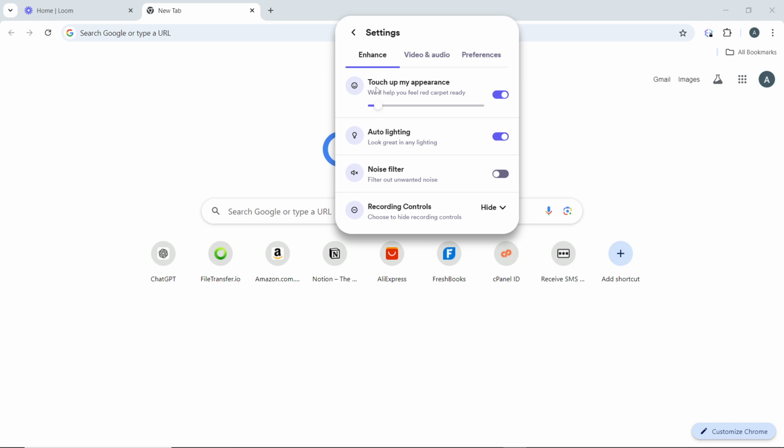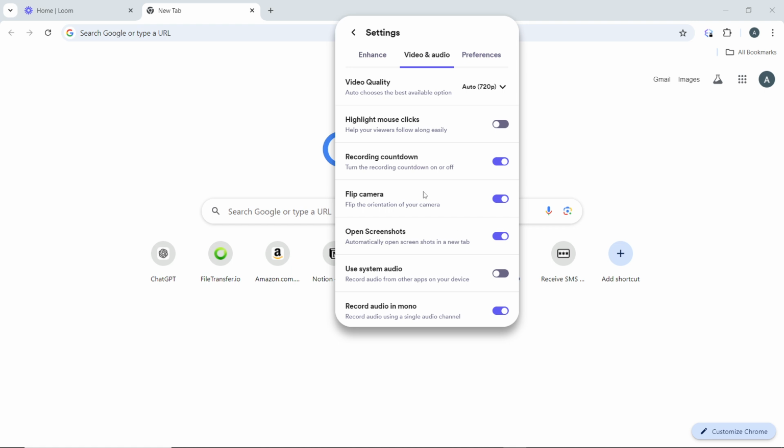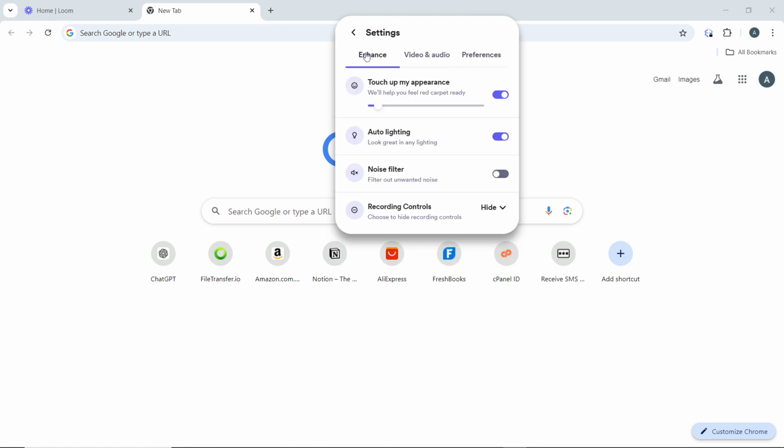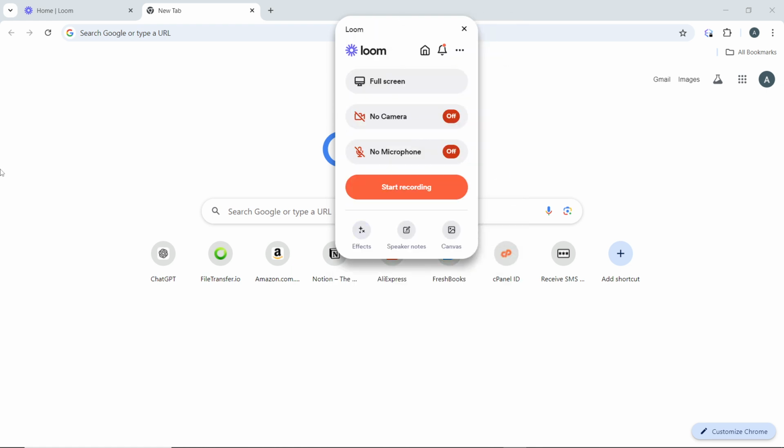So here you can enhance your video: touch up my appearance, audio, auto lighting, noise filter, recording controls. You can hide that or you can choose to leave it open. Head over to video and audio and configure more settings. This is preferences. You can just go ahead and use any of these preferences. I'm just going to go all the way back. From this left corner, you can use the draw tools, which is here, and also this tool, which is for aligning, and you're just perfect.